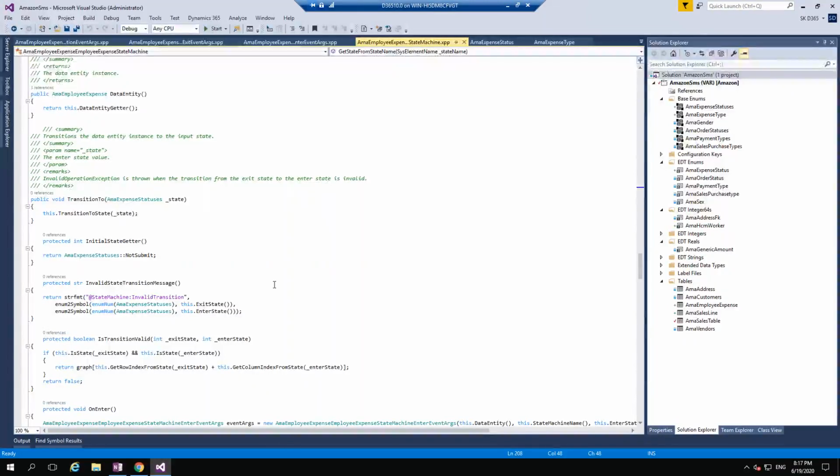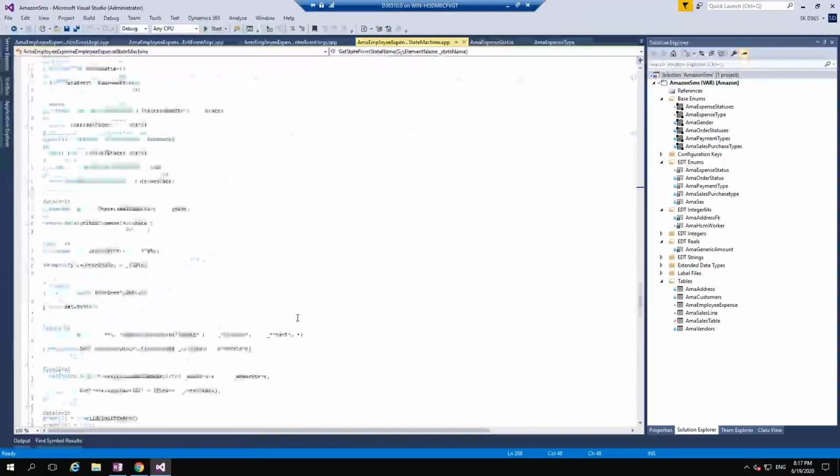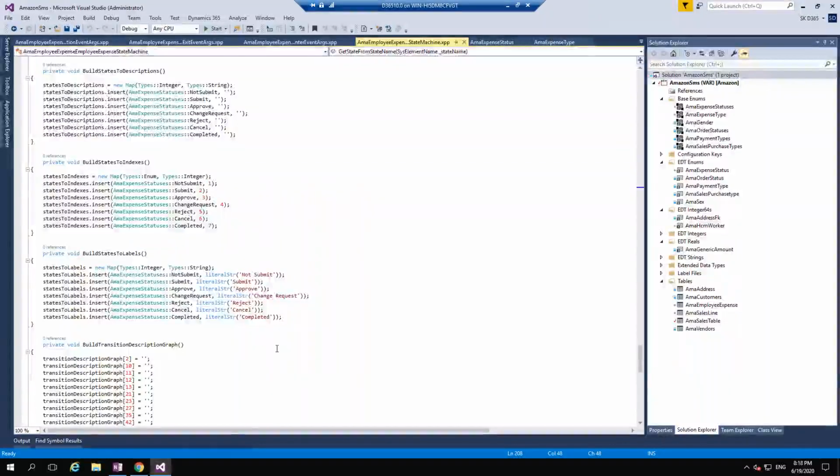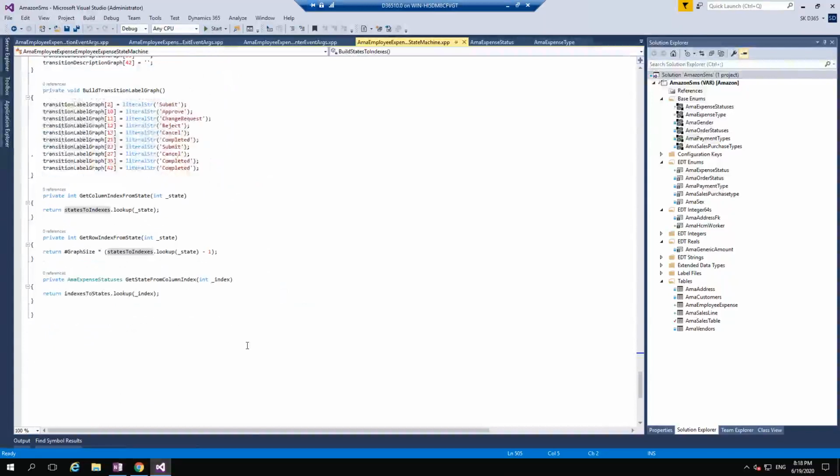For each and every method, it will check whether it is a valid state, whether it is a valid transition, and whether it can move from one state to another using the transition. All those things will be defined in these classes. This is how we will have the state machine. You can see it is building the labels, it is building the enumerated data type, it will build each and everything for you. These are generated automatically when you click on the generate button.